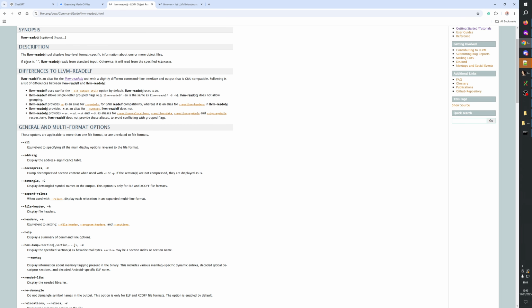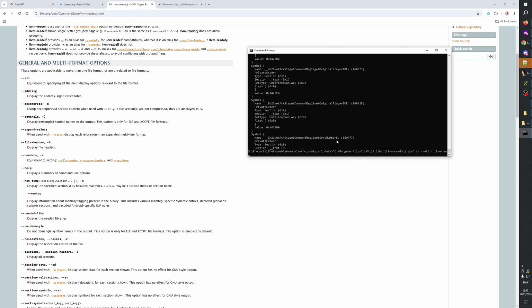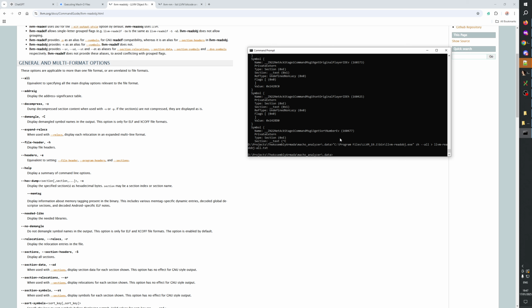So let's output this into a LLVM read object dot txt. Okay, read object minus all. Okay, let's do that. Okay, that's done.